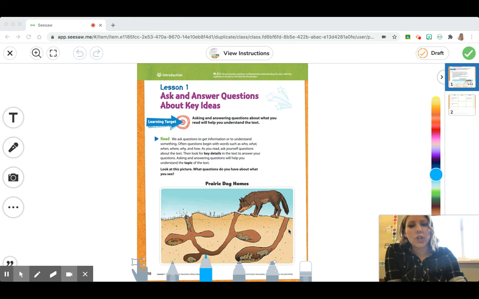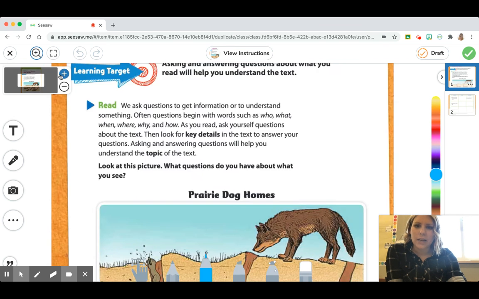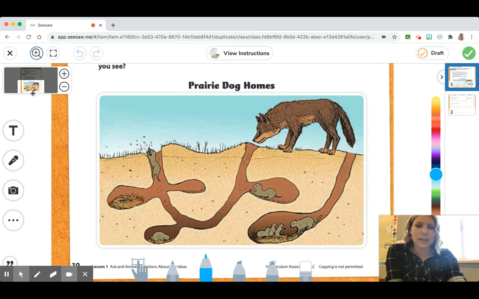Now look at the picture. What questions do we have about what we see? So when we look at this picture, it says Prairie Dog Homes. And if I want to zoom in to read a little bit easier, I can press the zoom in button and zoom in a couple of times and then move my magnifying glass to see it better. So I look, and these are little prairie dogs, and I can see that they're prairie dogs because it says Prairie Dog Homes. I know this isn't a prairie dog, it's a wolf or a coyote, right? So these guys must be prairie dogs.